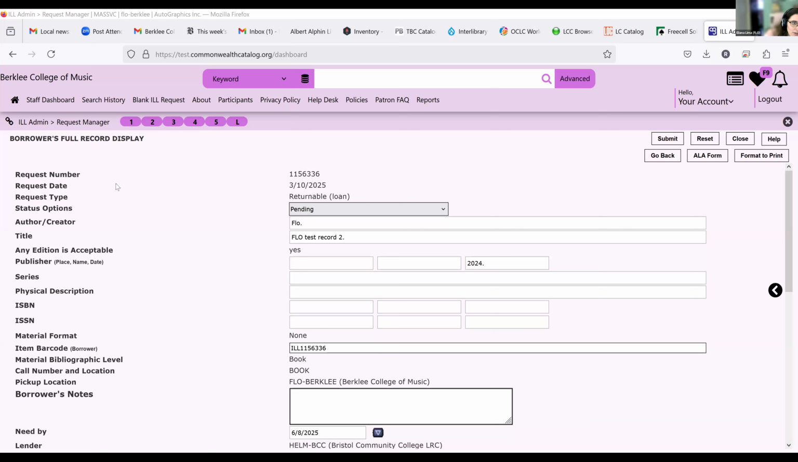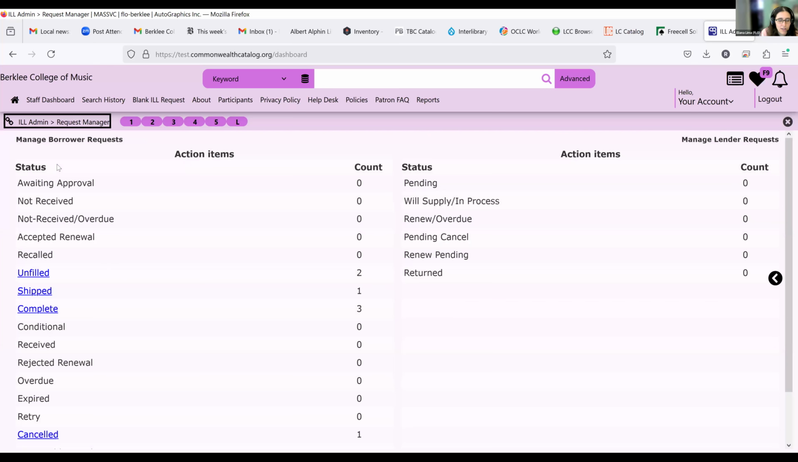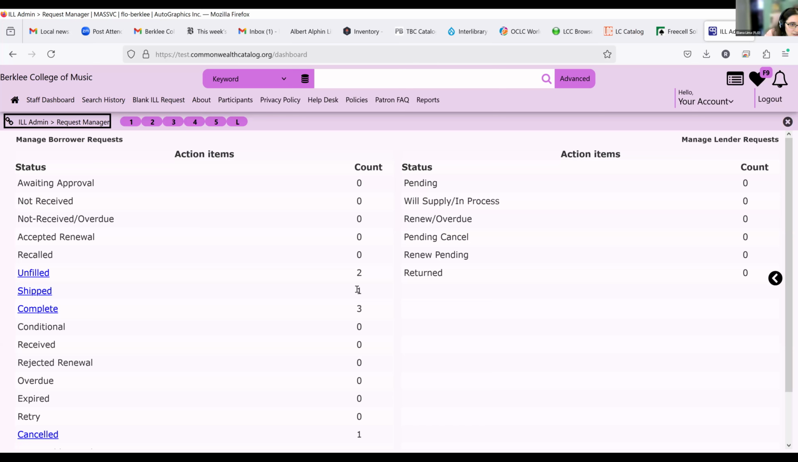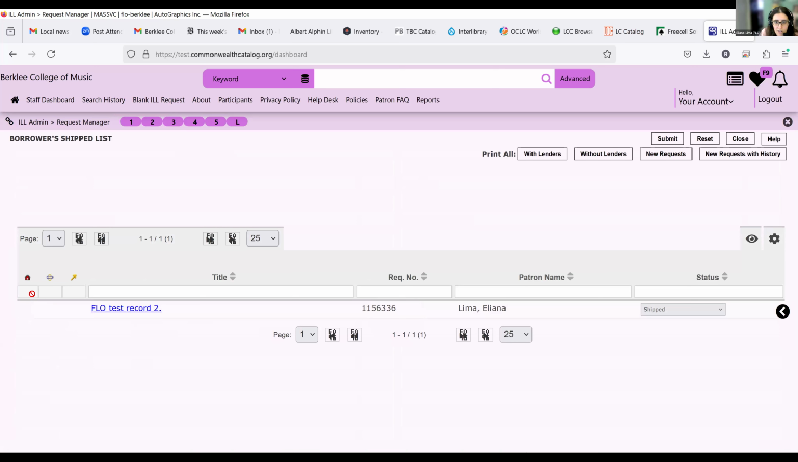Okay, so can you go back to the request manager, please? And you can click on the breadcrumb there if you want. Yep, okay. You still need to click on requests manager. There you go. Okay, so now you can see that you have more stuff under borrowing. You have something in the shipped box right now. You can see you have one request under shipped. So if you click on shipped, you can see the request that I just made shipped as Bristol.